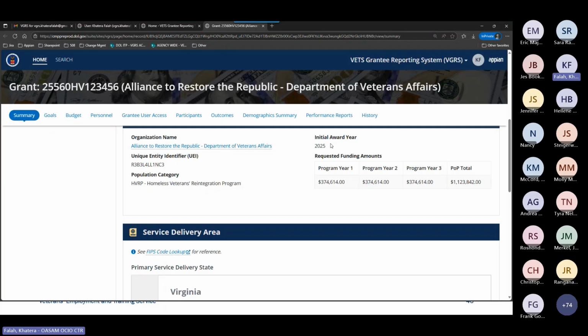We have our initial award year, we have our requested funding amounts, and this is just a table that sums up at the end. So our all three pop, or overall period of performance, total is this, while each year we request the same amount.